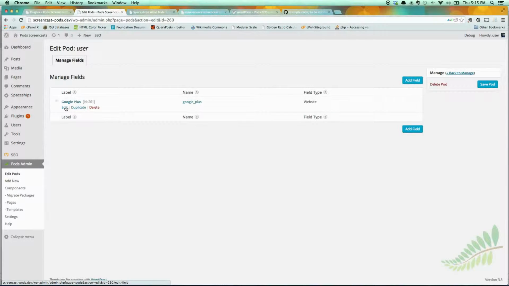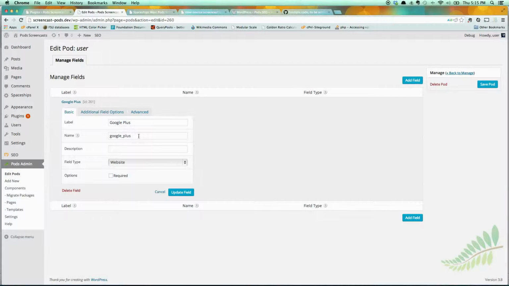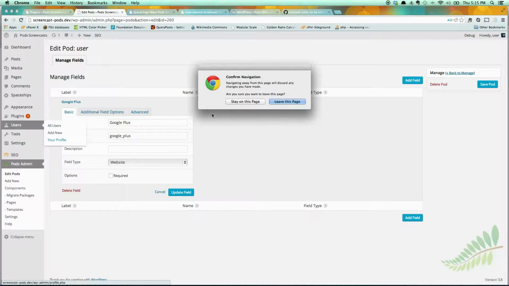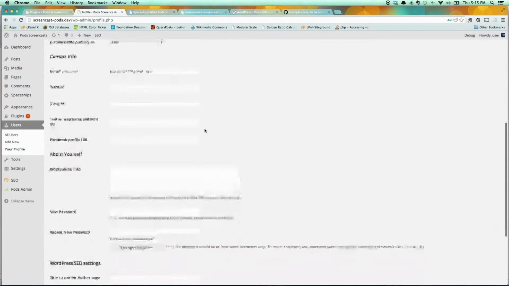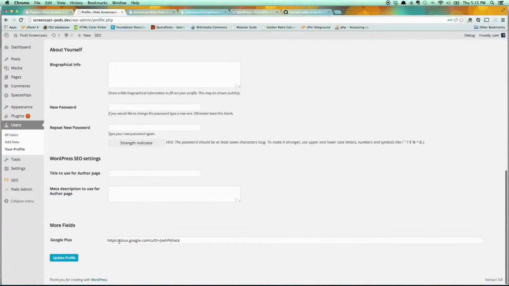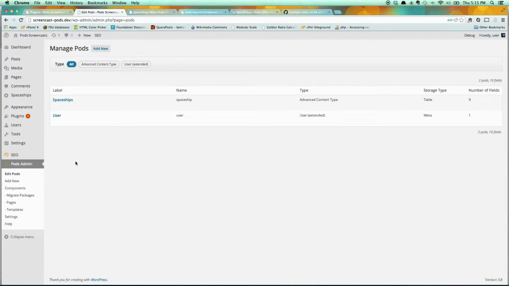I just added one field. It's a website field, and it's called Google+. And that means that in my user profile on this site, I have this extra field down here for Google+ profile, which I then put in that link to my personal profile, and we're going to use the Pods precode to output that as the relationship tag for author. Very helpful.